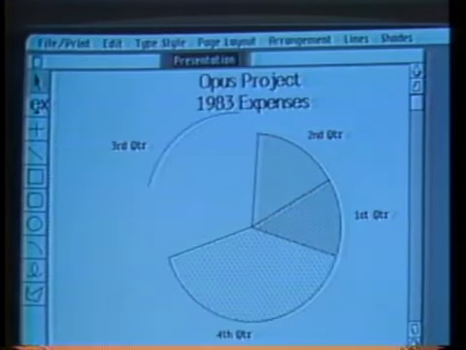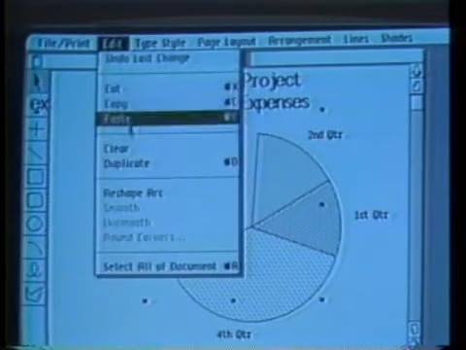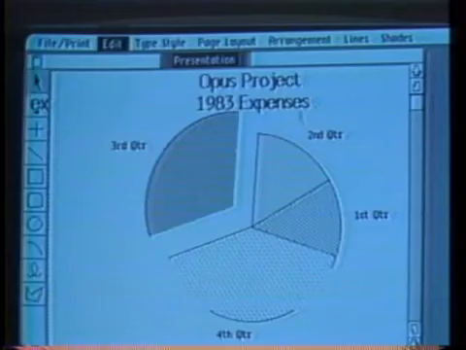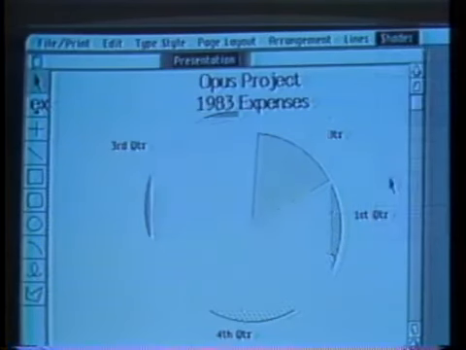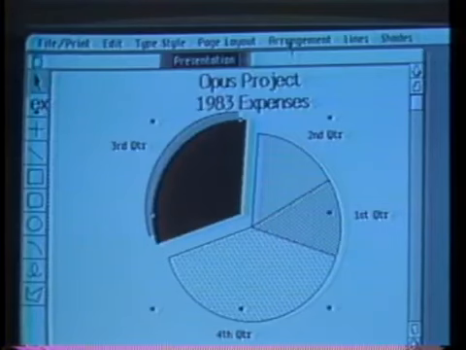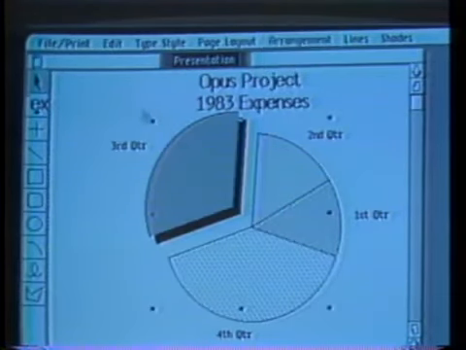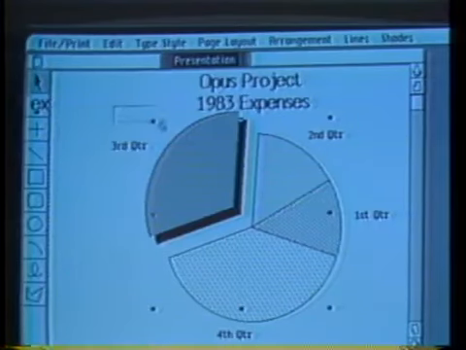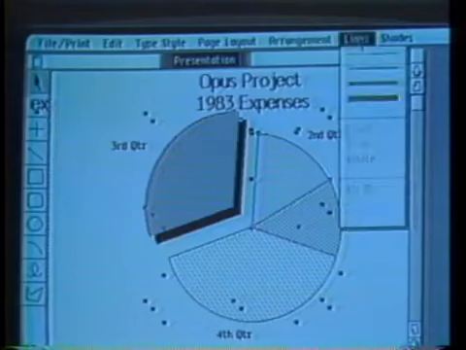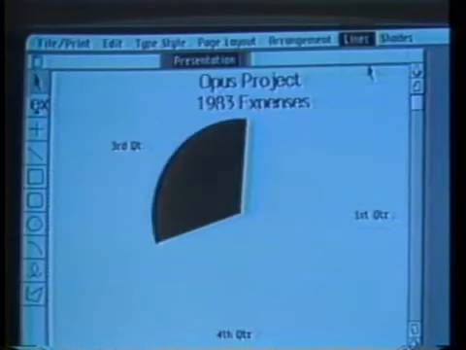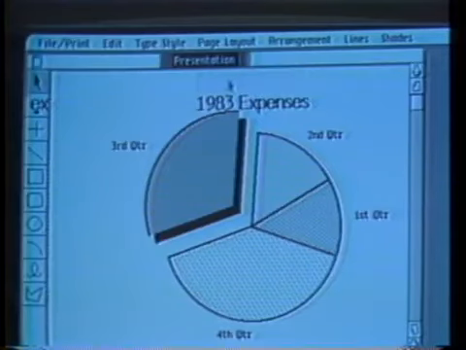I can now explode a section of the pie, duplicate it, and shade it with a different fill pattern. I can then rearrange these objects to produce a drop shadow. If I want to further customize my pie chart, I can select all the lines and make them bolder. I can also move text.